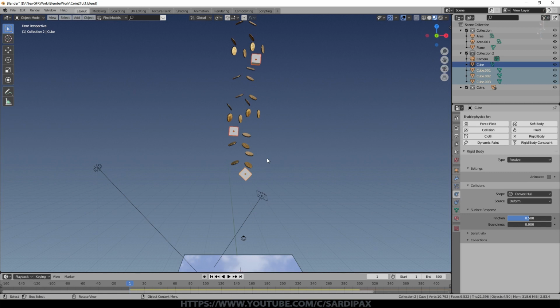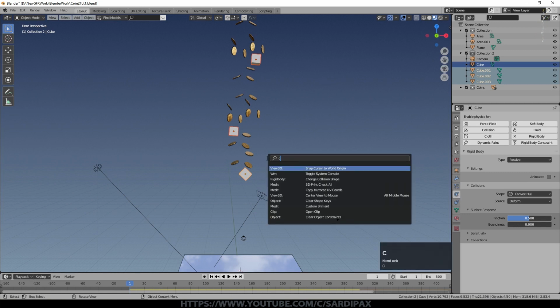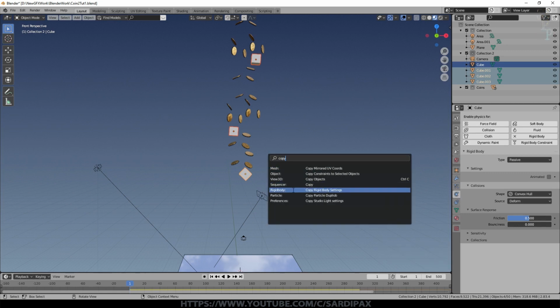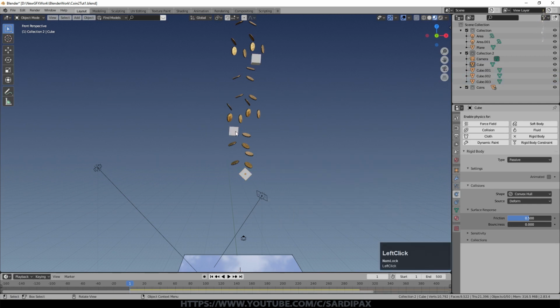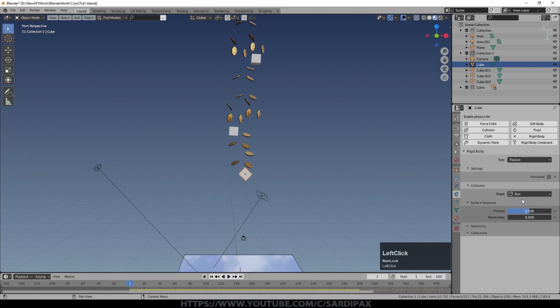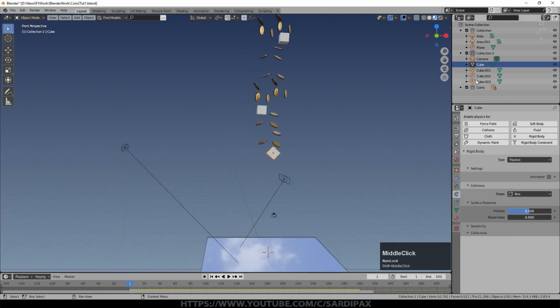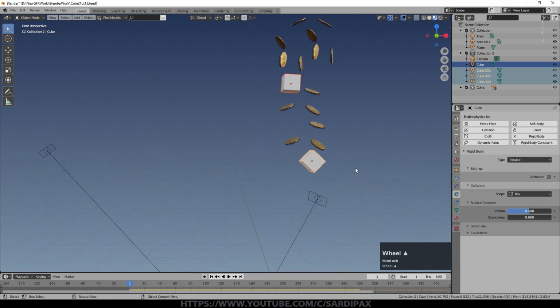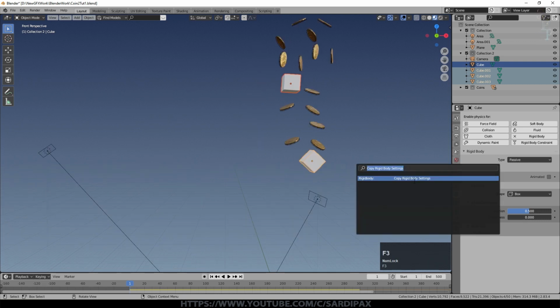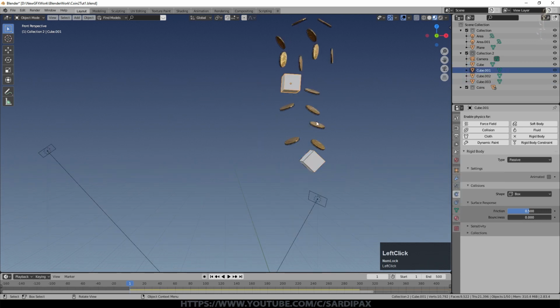With it like that, if I press F3 and just say copy, you can see one of the options is copy rigid body settings. So if I now click that and then click on one of those, you can see they've all got these settings. Now I've noticed something that I don't need, which is the convex hull. These are just cubes. So let's set that to box, and again select all my cubes, press F3 and say copy rigid body settings, and now they're all set to cubes.